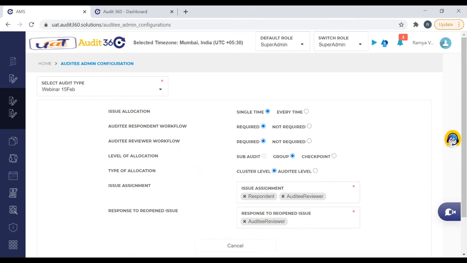I hope I have clarified the query asked, Santosh. Yeah, correct, that was the question. Any other questions, Santosh? No more questions, that's all.